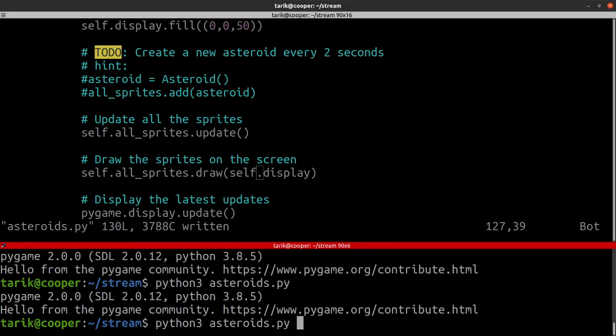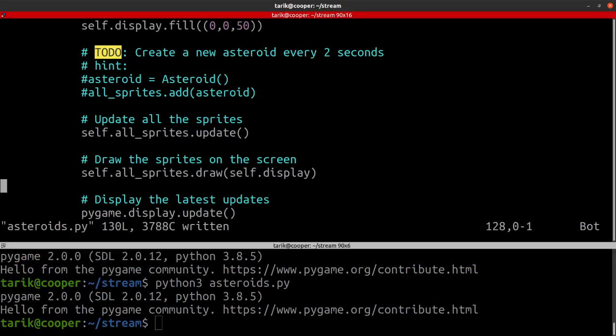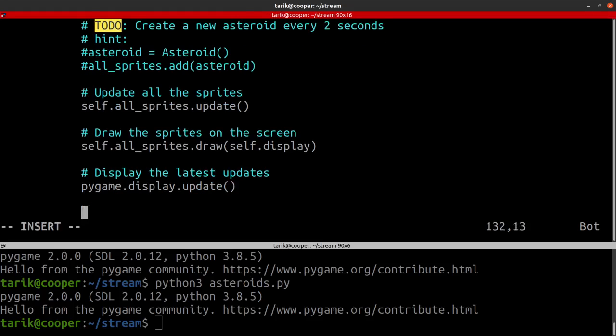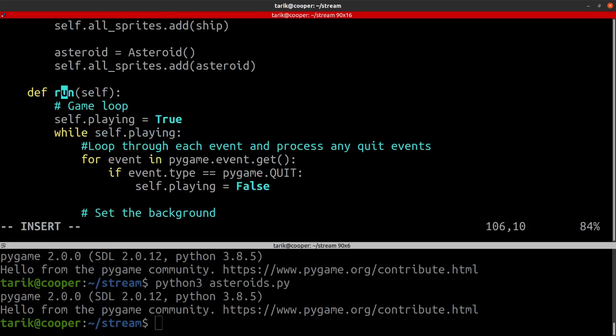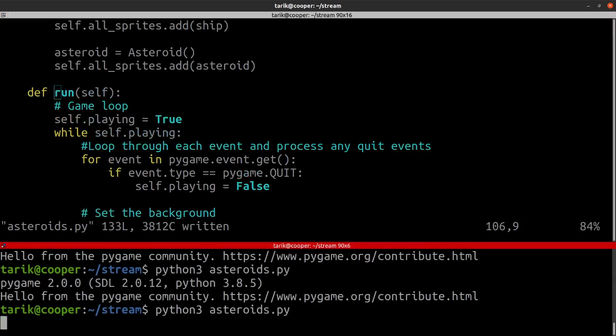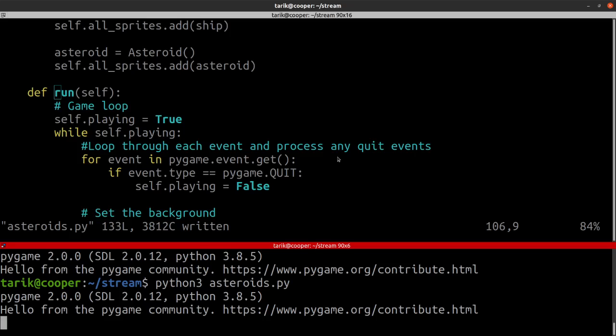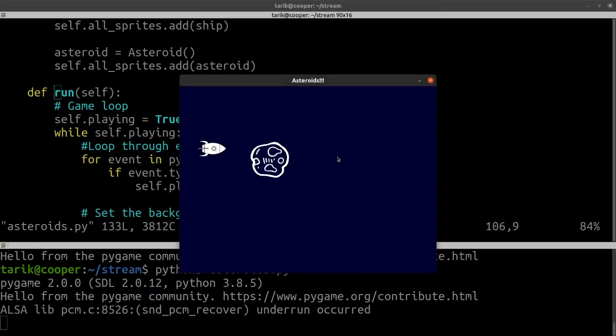So that should run this. Oh, it doesn't run as normal because we haven't actually called the class yet. So asteroids equals game, so we created the game, then we can just say s.run, and that just runs the run function. So run that, and that set up.